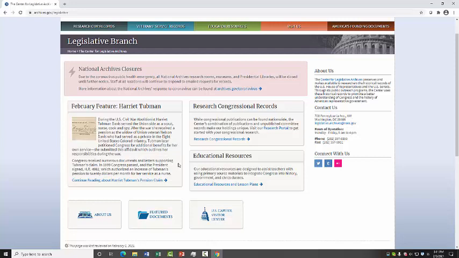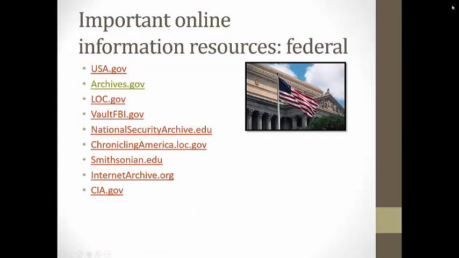She served on the Union side as a scout, nurse, cook, and spy. And after the war, she received a pension as a widow of a Union veteran. And so this is her pension claim. So this would be a primary document. So this is just something that you can find on this particular website.